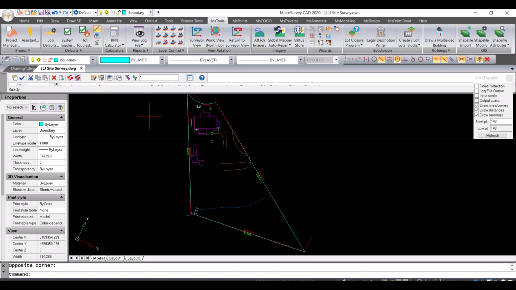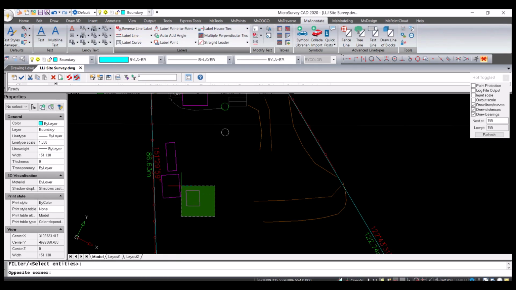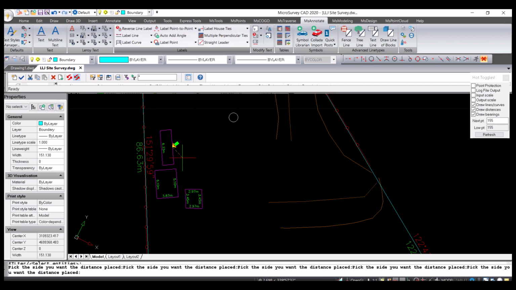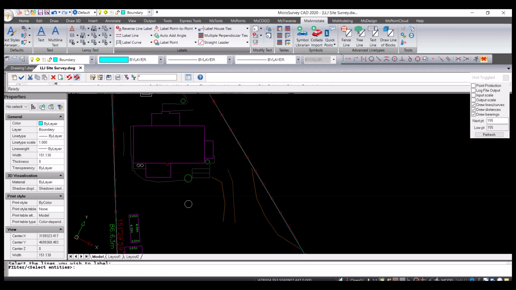For annotating the house, I do the exact same thing, only I do auto distance, and I can just window or click on the lines that I want to be labeled, and then there's just a second click to make sure that I get the label on the right side of the line.